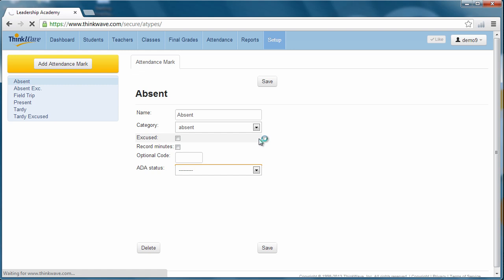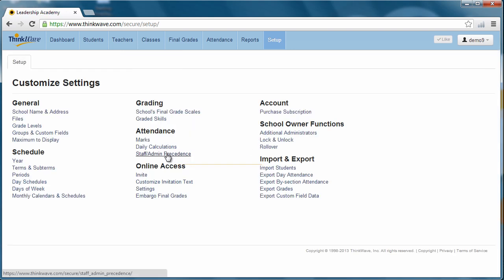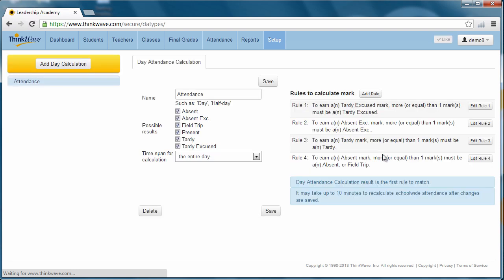The rules that I was mentioning earlier could be set up in the daily calculations. By default, they're set where one teacher mark for a period makes a student absent for the day, but those could be changed to number of periods if there's, say, more than 2 periods, or percentage of periods, or percentage of minutes to get a day mark. So those are very customizable.